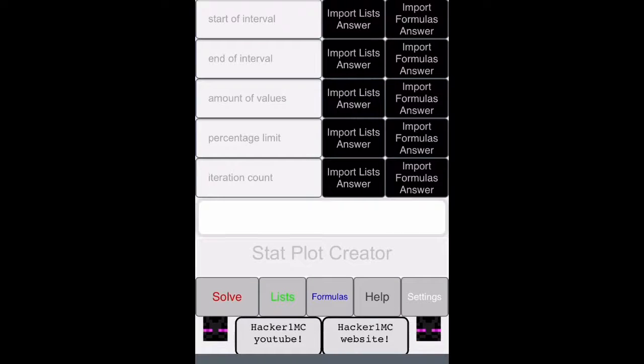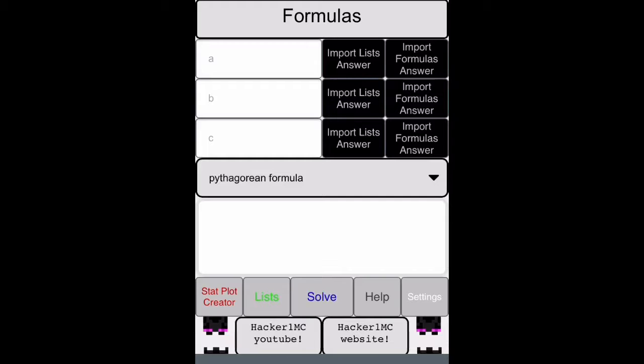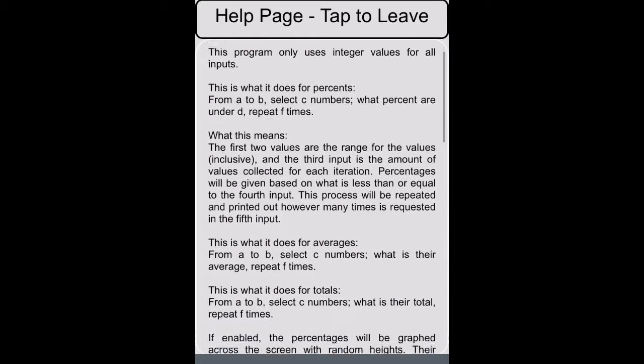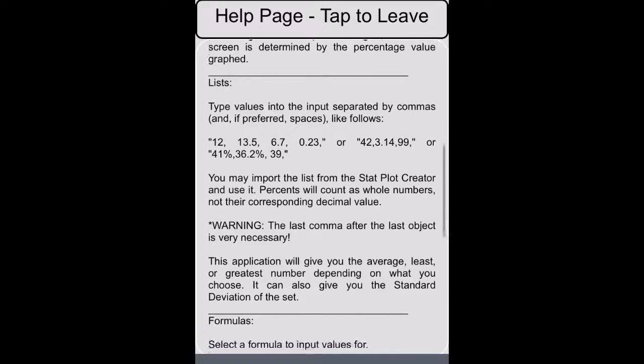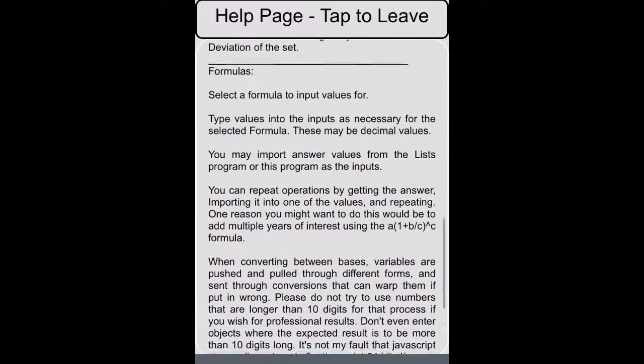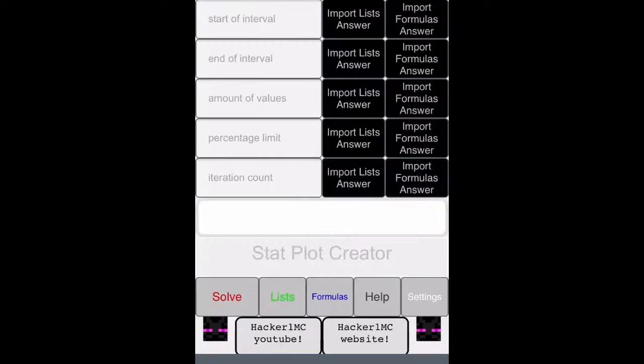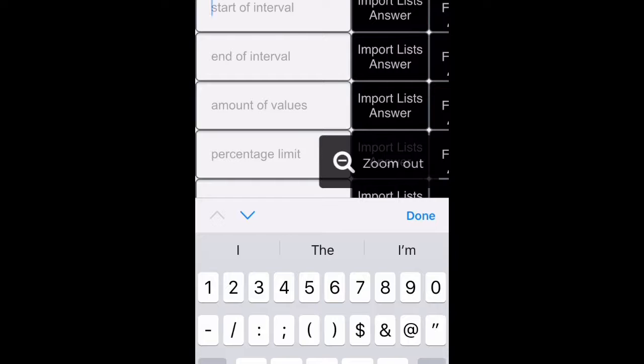This app involves 3 sub-apps: Statplot Creator, Lists, and Formulas. From any of these screens you can access a help menu which will take you to a page where you can see all of the different ways the 3 apps function and what you can use them for. When you exit, it will take you to Statplot Creator, but you can easily navigate back to any others.